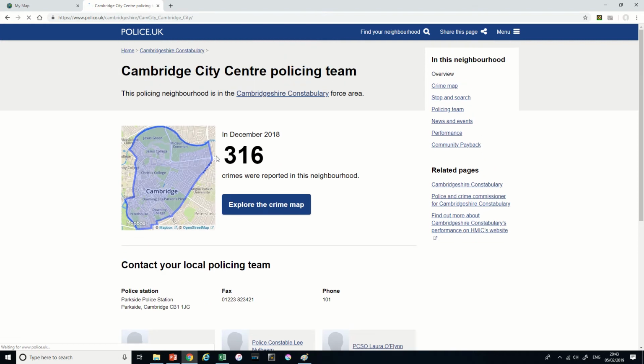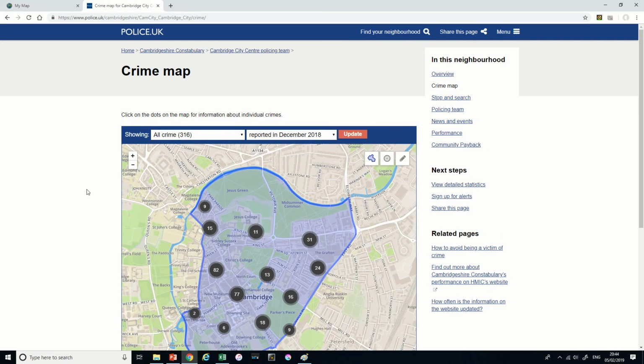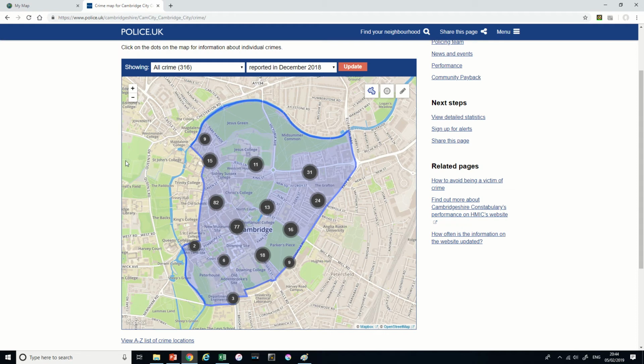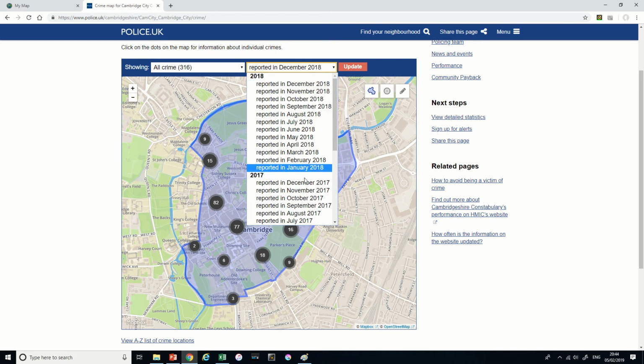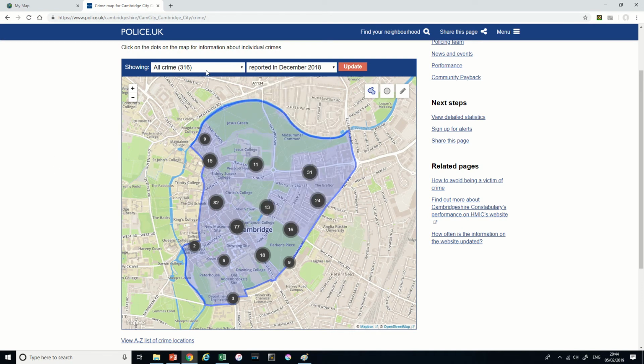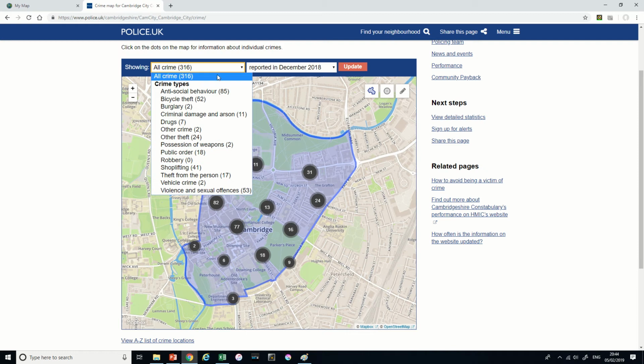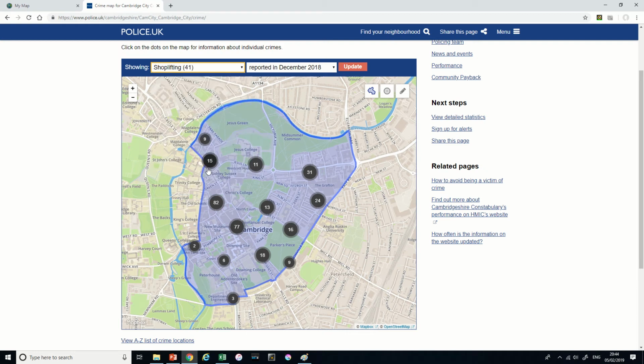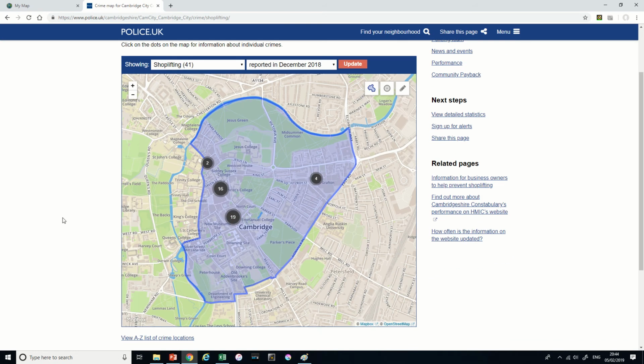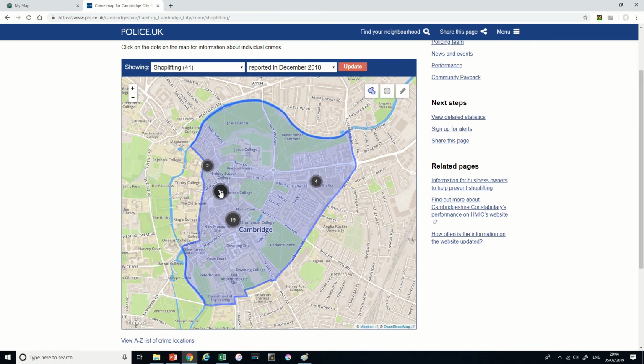And you can see on here 316 crimes reported in Cambridge City Centre during that time. So I can explore the crime map. When I open the crime map up, I can again change dates for when things were reported, etc., and look at different types of crimes across the city. So I can look at where the shoplifting offences were in December. Let's update that, and I can see that most of the shoplifting occurred somewhere in the middle of the city.